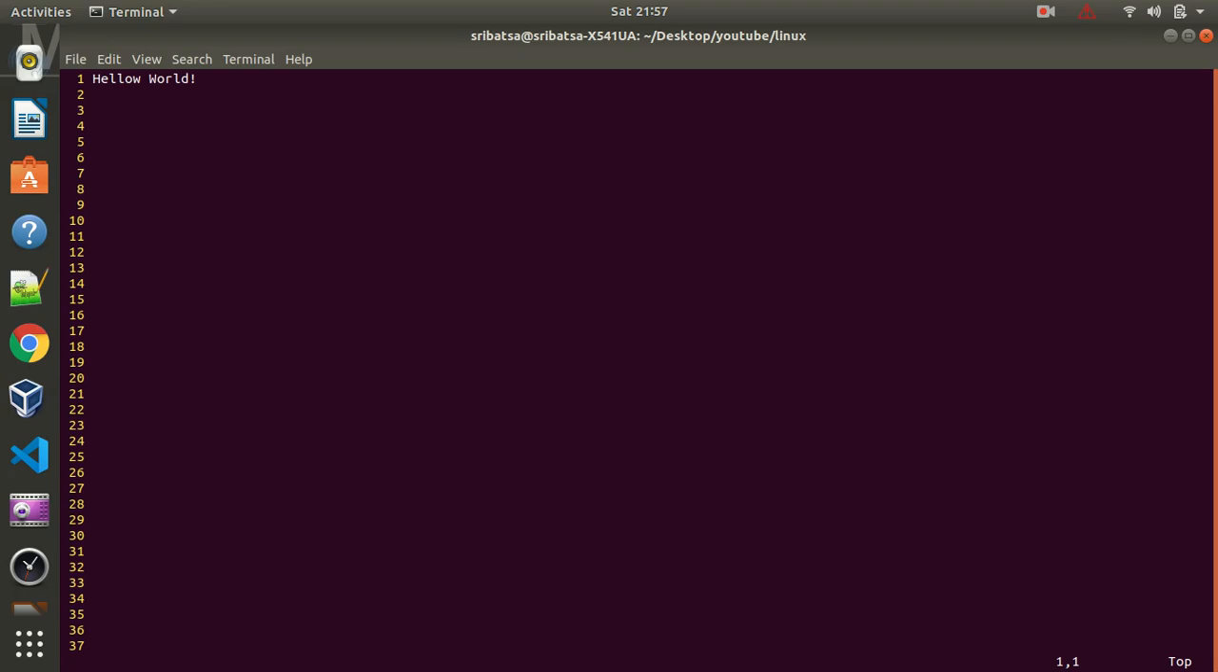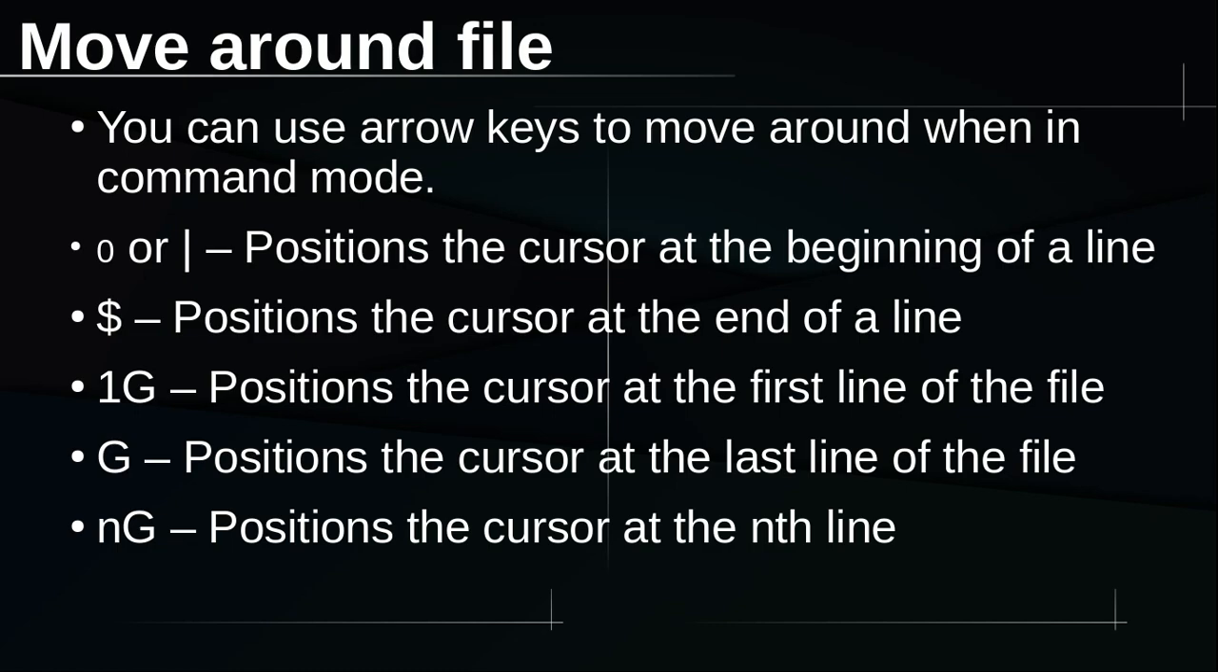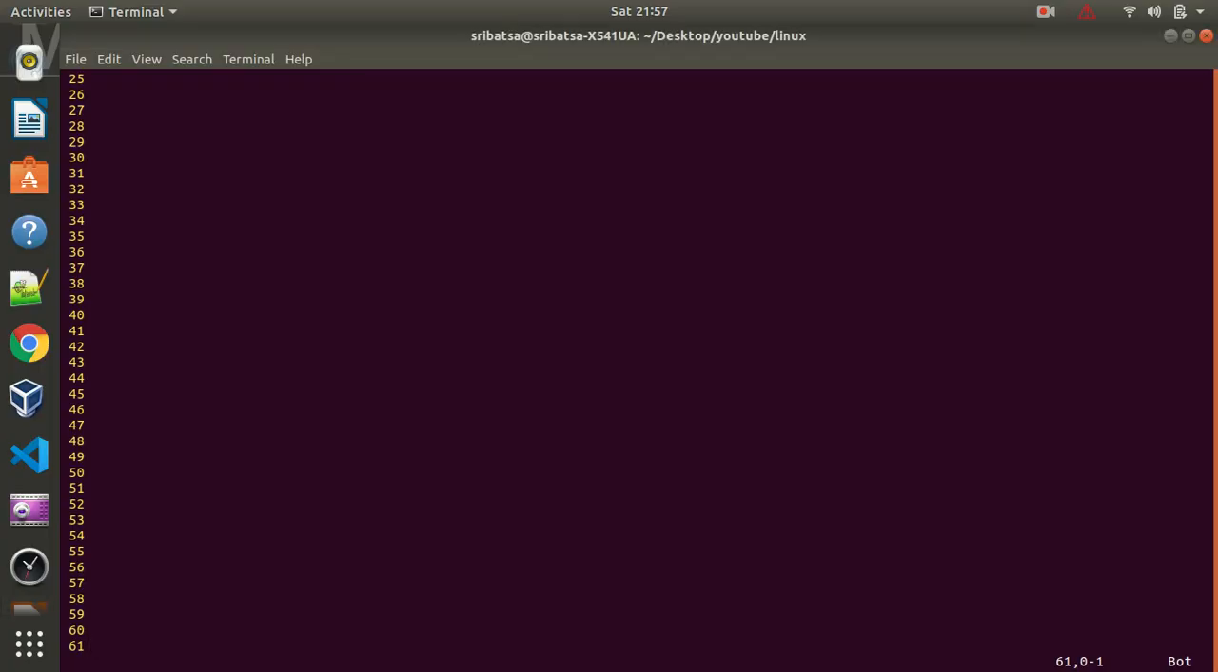You see that it moves me to the first line. Similarly, if I have to go to the last line in the file, I press G on my keyboard. So G positions the cursor at the last line of the file. Similarly, if I have to place the cursor at some other line, let's say line number 3, I will press 3 then capital G. So it moves me to the third line.